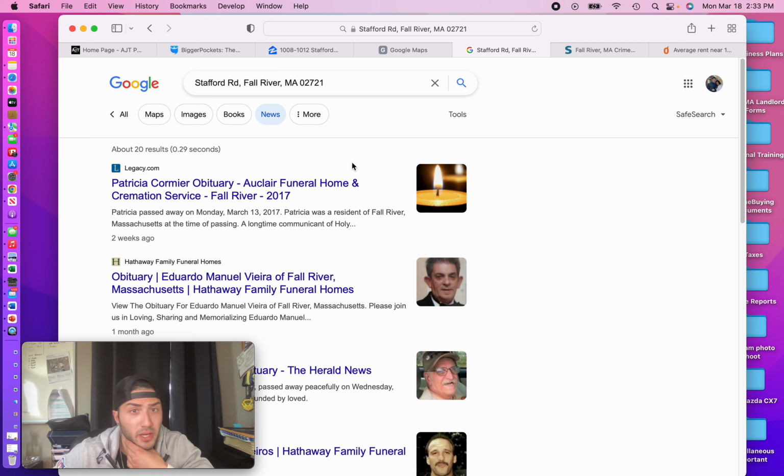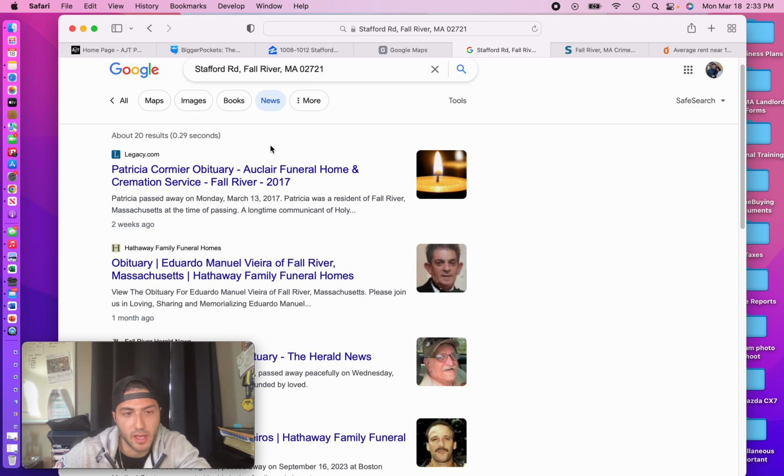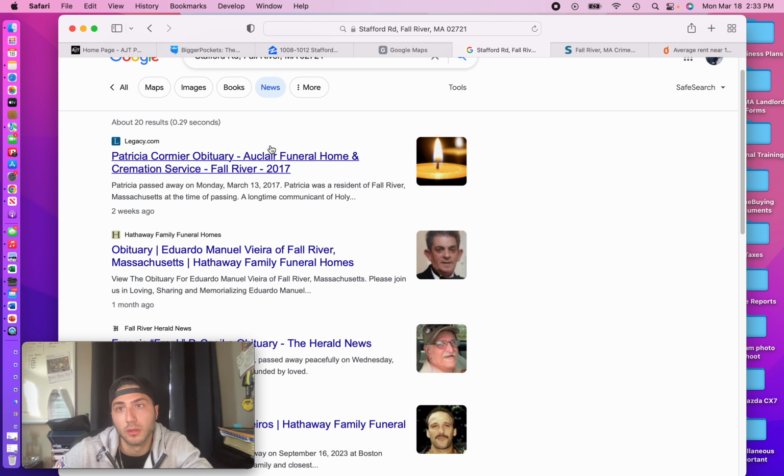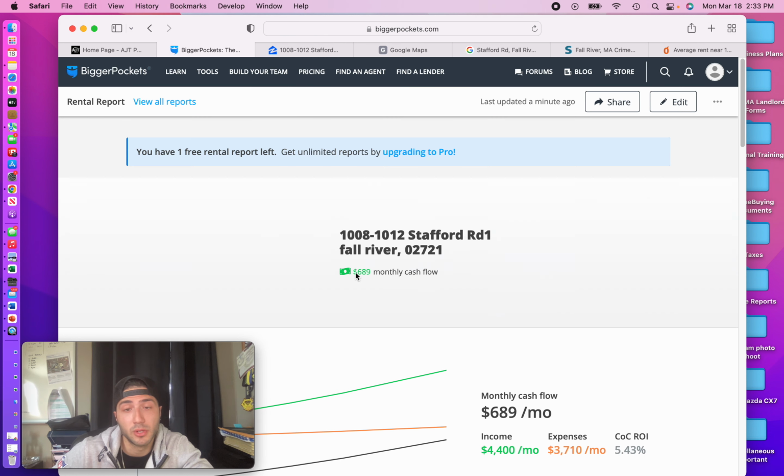The fact that we don't see that here is great, but a lot of the times you'll put in a street and then the articles will come up showing different incidents that have happened at that location. So that's great news for us. So yeah, guys, I mean, that's pretty much how you do it. It's pretty simple. The only caveat I will say is that cash flow is not everything.